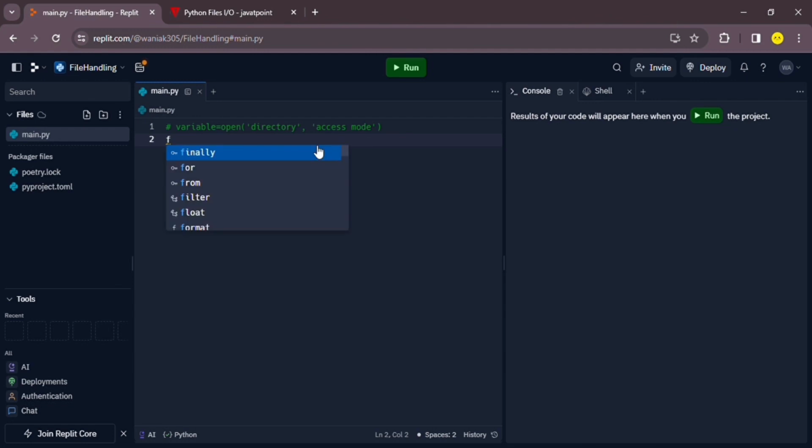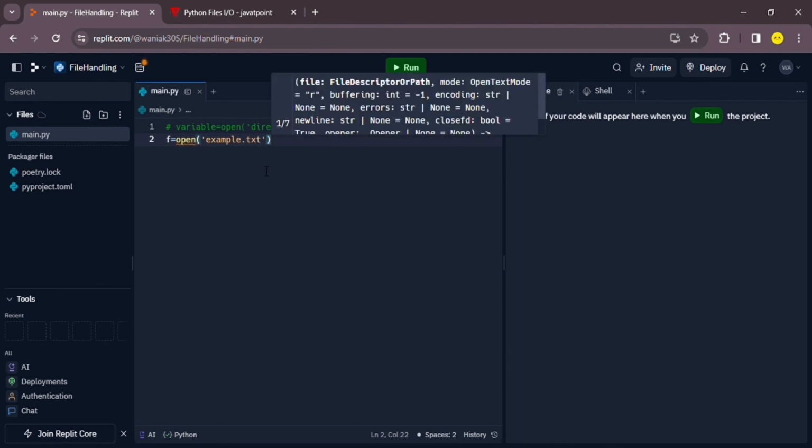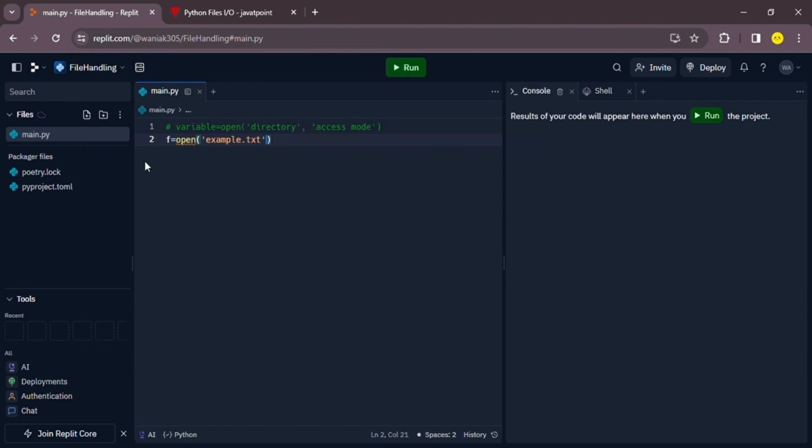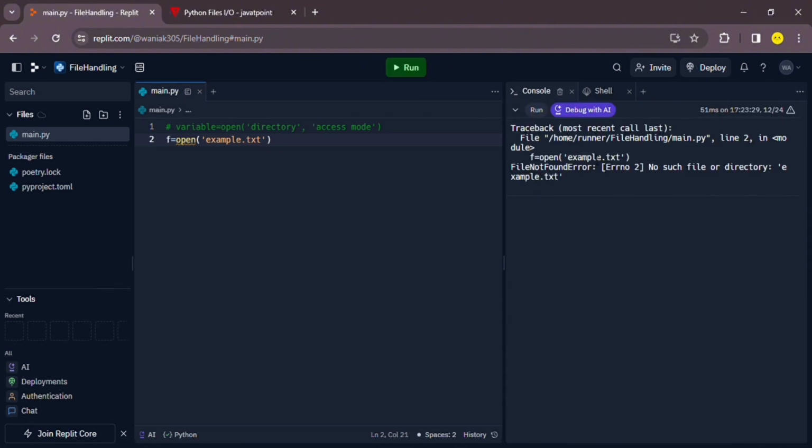For example, f is equal to open, let's say we have an example file, example.txt, and you do not give it any sort of mode. Of course, this will give us an error at first because no file called example.txt exists. But let's just see. Yeah, see, f is equal to open, file not found. So let's just create a file.